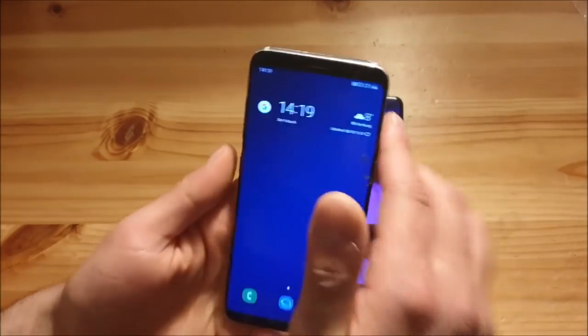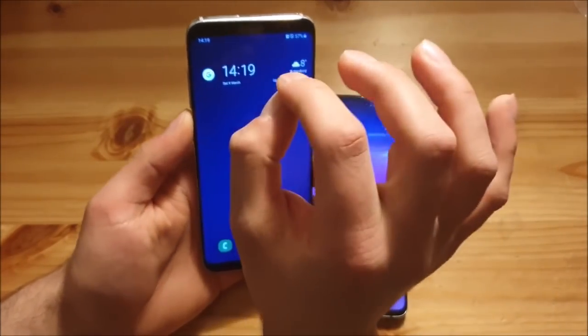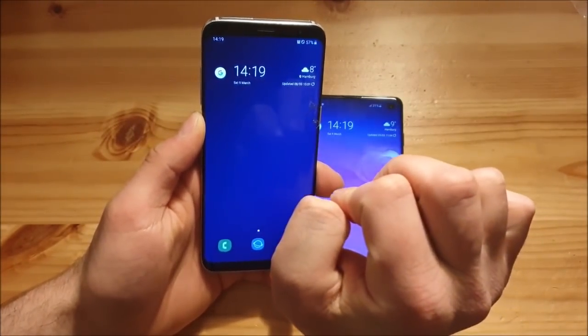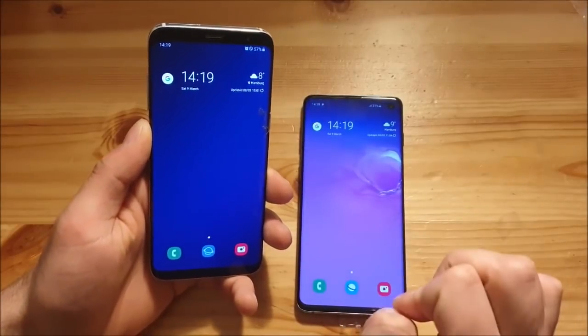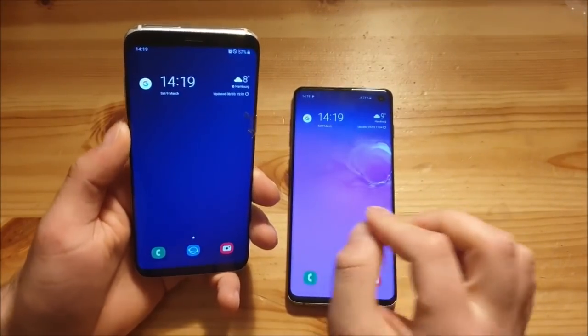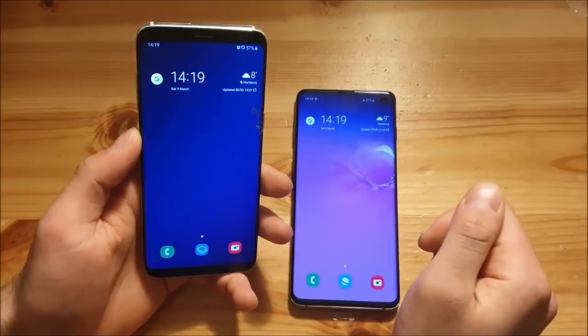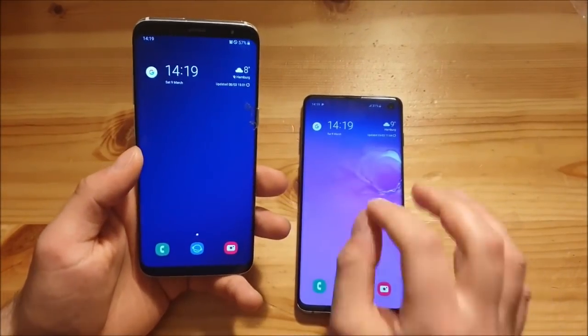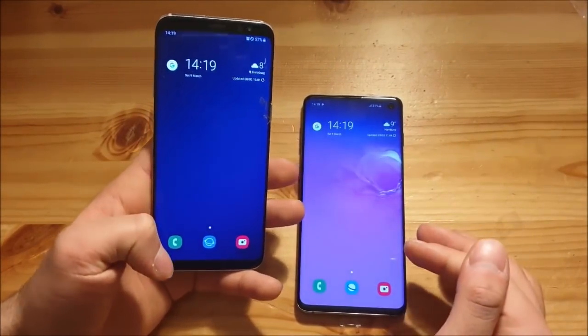So this is something which is nice, but you also have the iris scanner on the Samsung Galaxy S8, which is not present on the Samsung Galaxy S10. So they have removed the iris scanner on the Samsung Galaxy S10, which is a missing feature here.